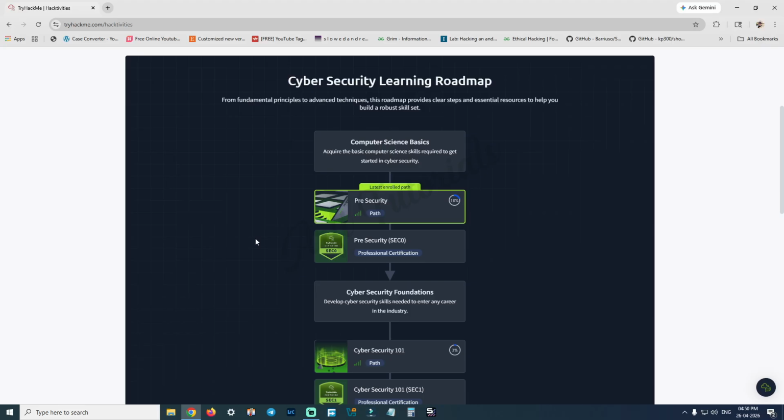A great place to start is TryHackMe. TryHackMe is a platform where you can learn cybersecurity in a fun, interactive, and browser-based environment. You do not need expensive hardware or advanced setup. You can practice directly in your browser. It provides guided rooms, labs, and learning paths for complete beginners as well as advanced learners.